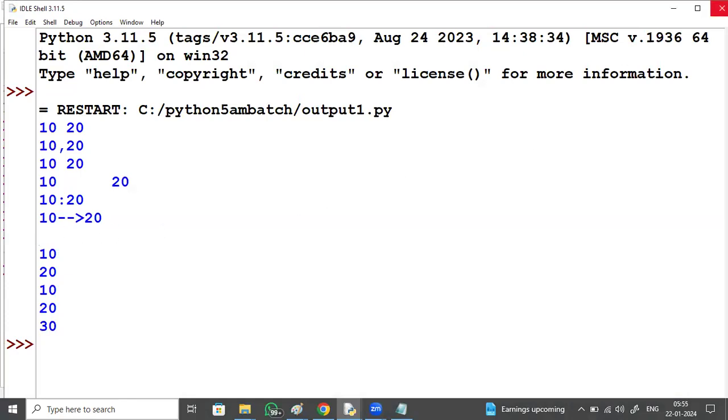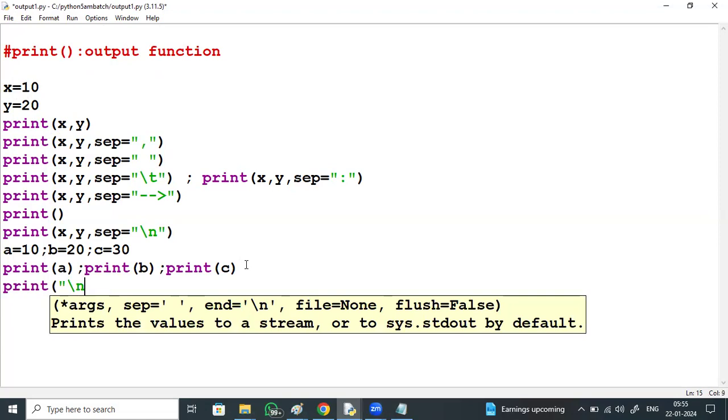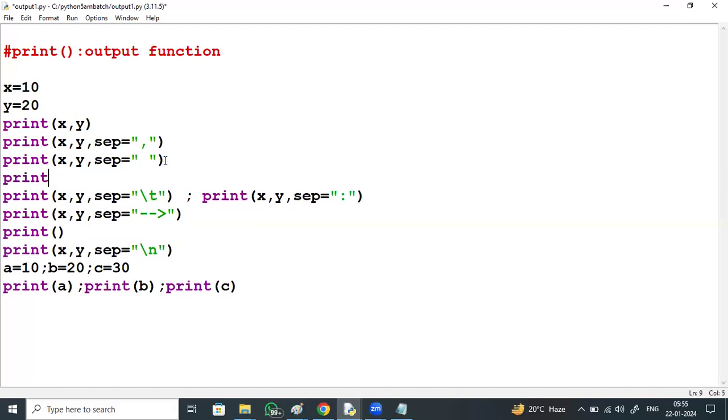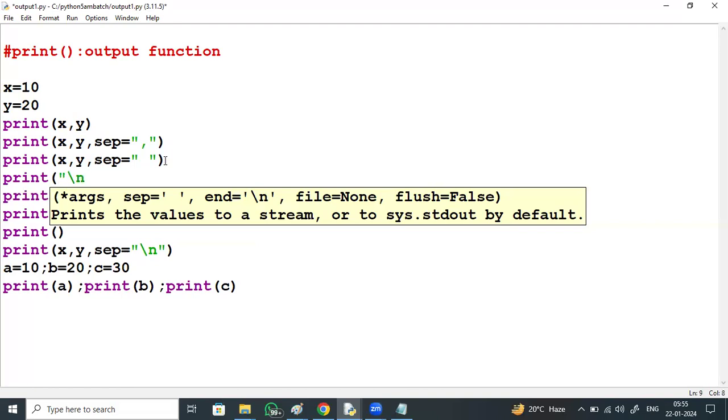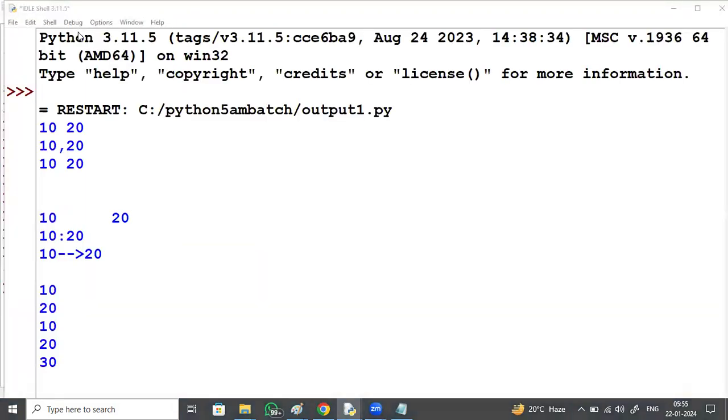You will get one line gap. Print a slash n, right? Otherwise, here you can say print a slash n, and you get a 2 line gap. Slash n gives 1 line, print gives 1 line, so you get a 2 lines gap, right?